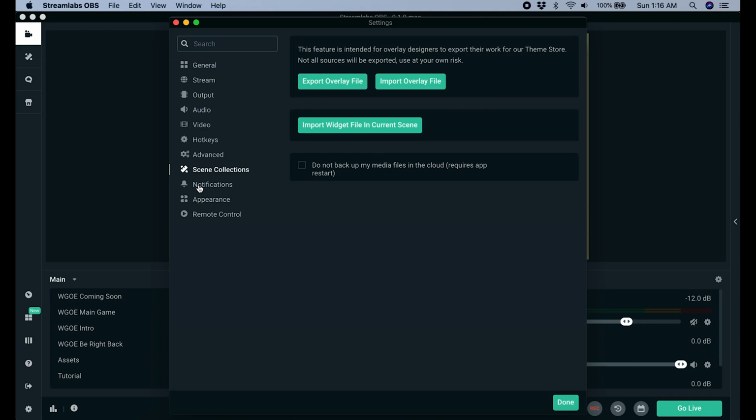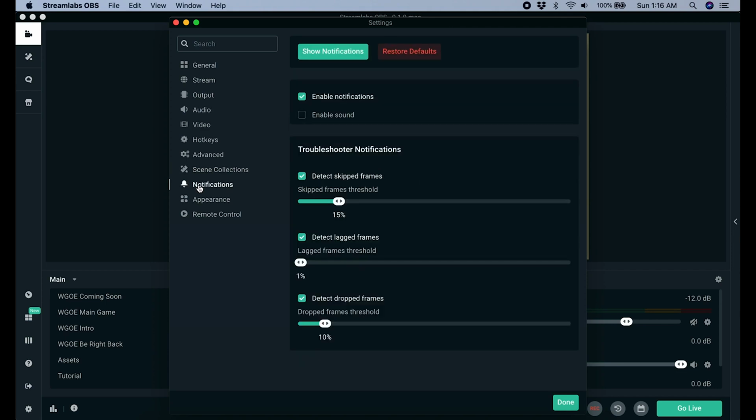That's pretty cool stuff. Under notifications, this is where you can set it up so it will tell you if something is going wrong with the stream. You can set your percentages for dropped frames and skipped frames and lagged frames and all that sort of stuff so that it will warn you when you drop below those thresholds.